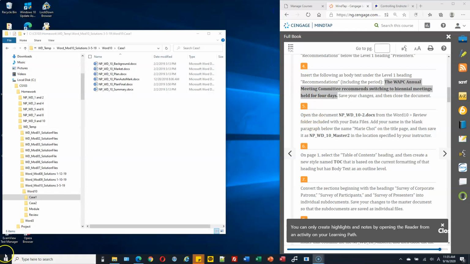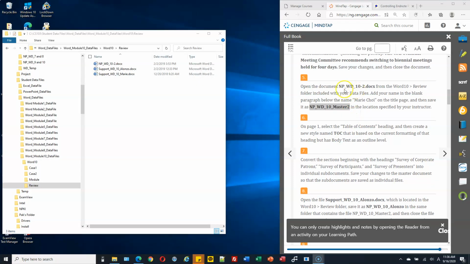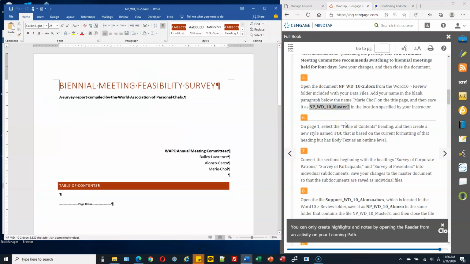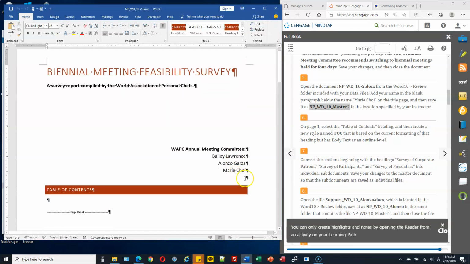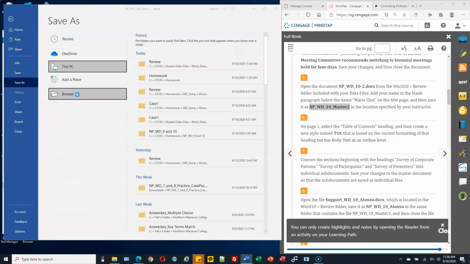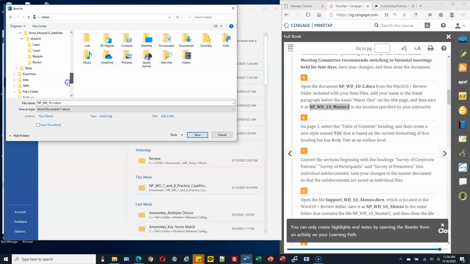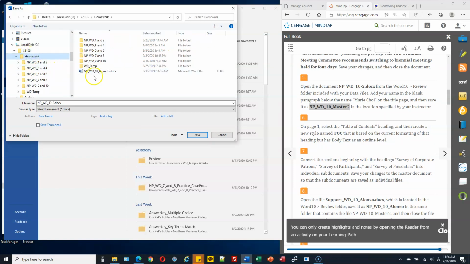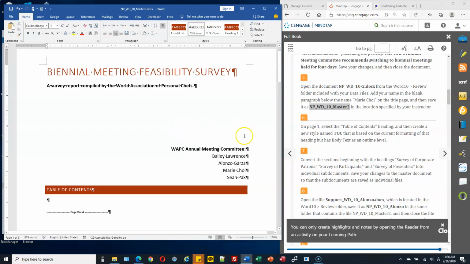Okay, then let's do number 5. Now we're going to open 10-2. Go to your student data files folder and open 10-2. Before we save it, on the blank line after Mari Choi, write your name, and then save the file in our working folder. Go to File tab, Save As, Browse. Mine is the homework folder, my working folder, and the file name is master2. Save. All right. Then also make sure to enable the hidden symbols, because this is very useful.